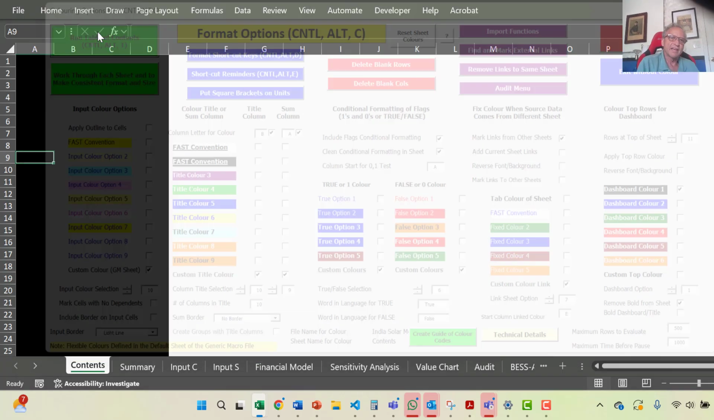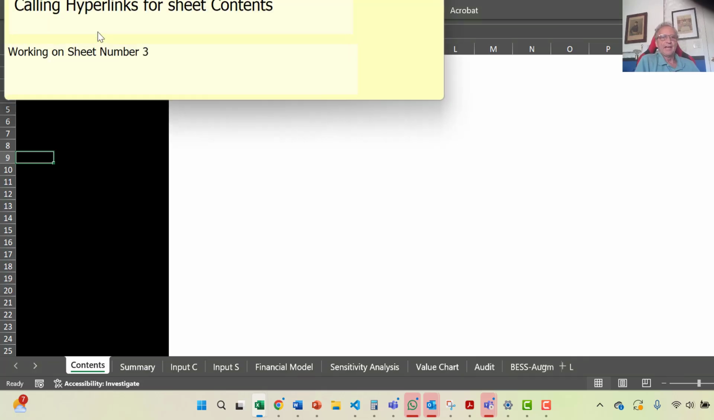Now I'm going to run the table of contents, and you can then go and see all it does is a little for loop around all the sheets.